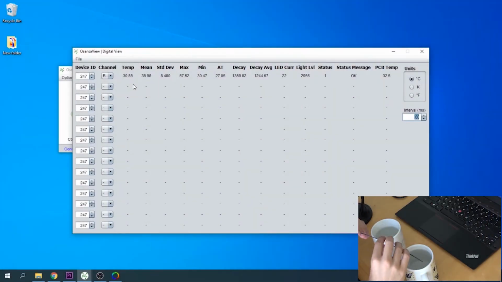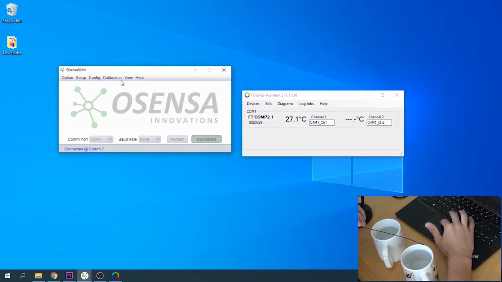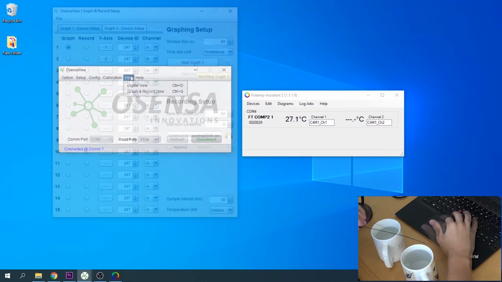I'm just going to go ahead and put it in cold water right now. Look how fast it picks up. So much faster than Optocon's system. You can see the decimals, the 2 decimal places, and all these other things. Okay, so now I'm going to stop it, and I will go into the graph view.